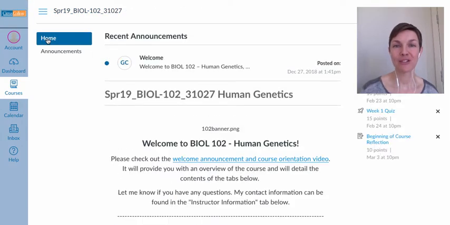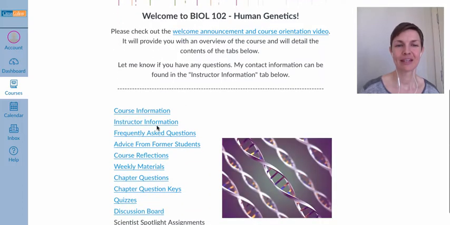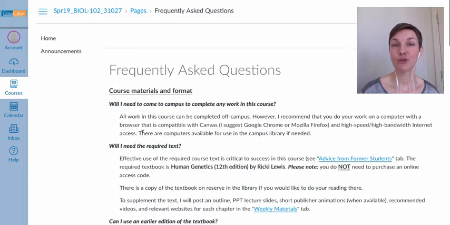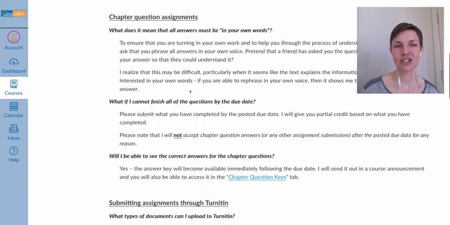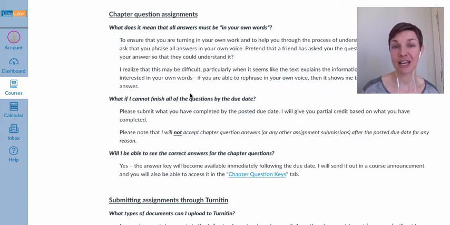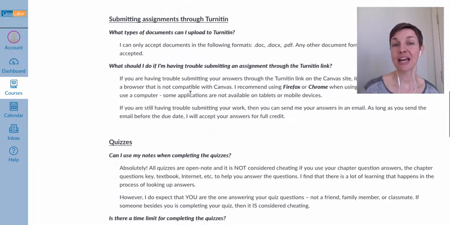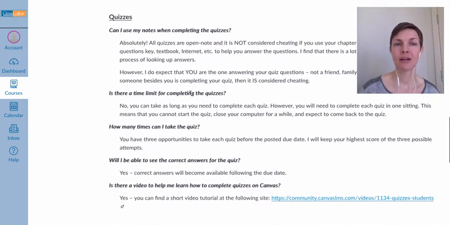Going back to the home page, the third tab is a tab that includes answers to some frequently asked questions that I've gotten. So I have put these questions into different sections. The first section has to do with course materials and format. The next section has to do with the chapter questions assignments. Submitting assignments through Turnitin. If you're having trouble, you might get some answers here.